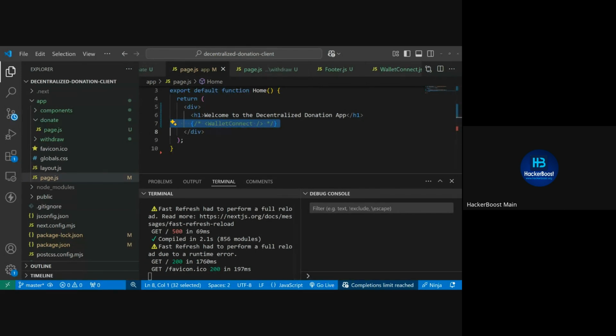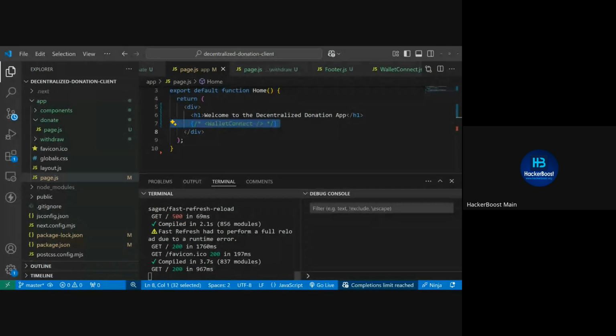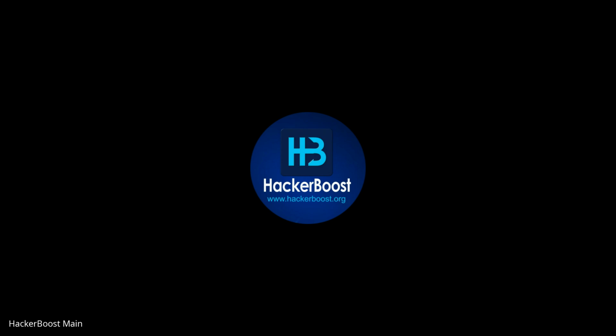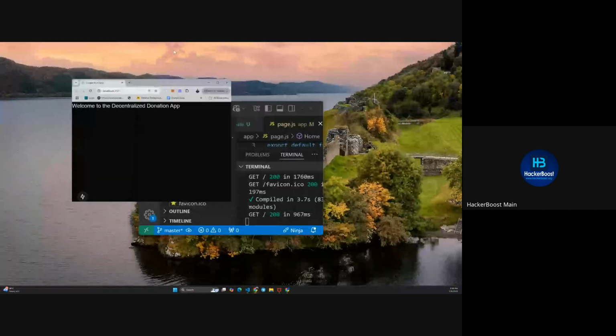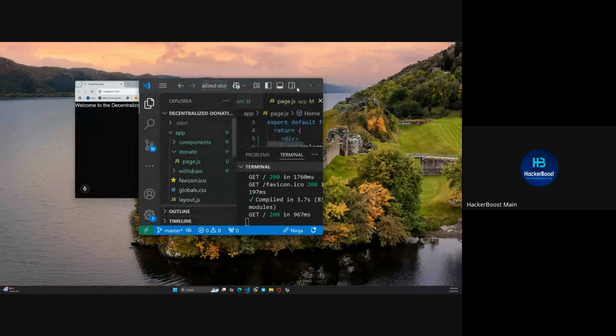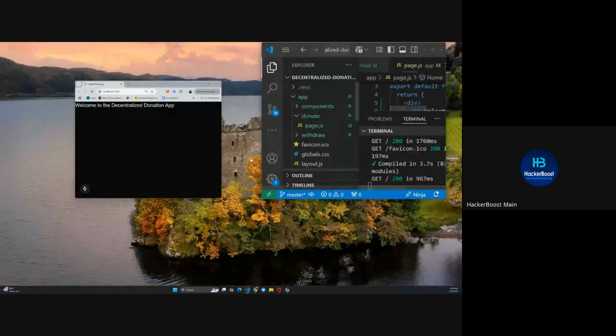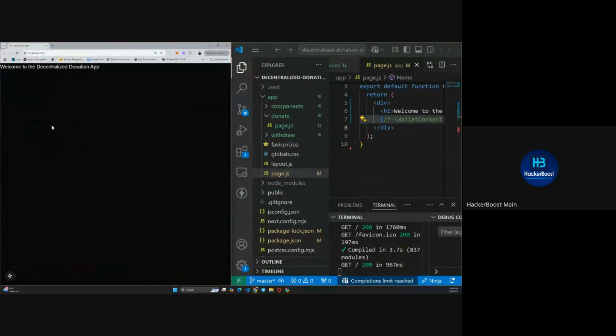I'm going to share both screens so that you can see. I think the current sharing is not good. So okay.